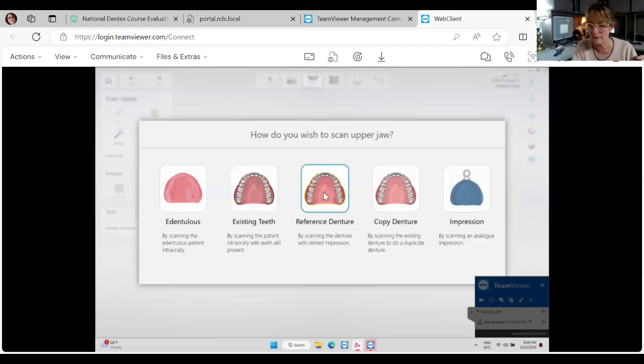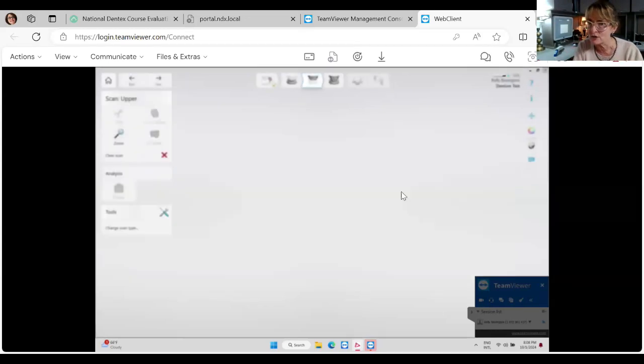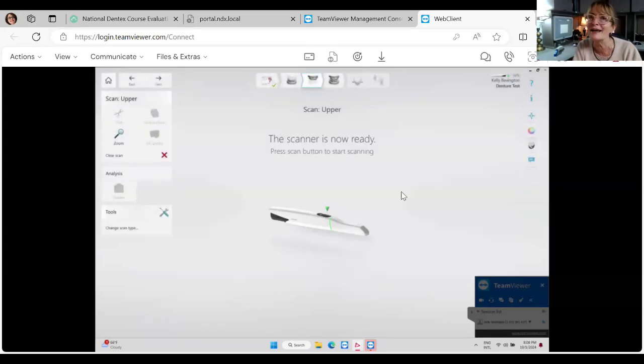Reference denture. Reference denture is this guy, right? This is the patient who has the existing denture, but it's not adequate anymore, and you're using it as a custom tray. And you're going to scan first the cameo portion of the denture and then the intaglio part of the denture. The copy denture, I didn't really want to touch it. It is a copy denture.